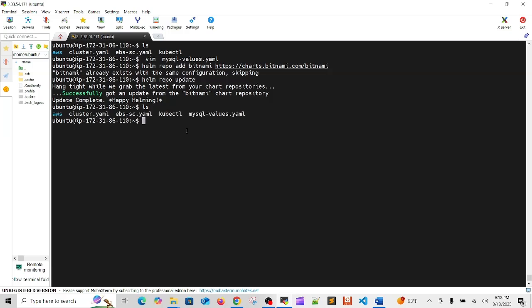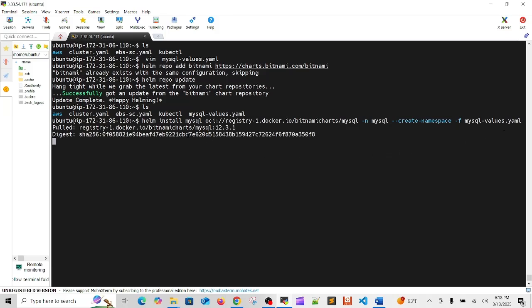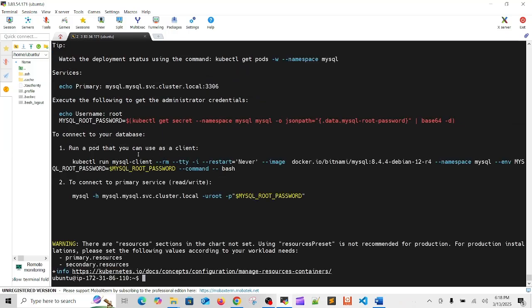Now see the ls first, which one is there. Helm install mysql. This is the OCI location, docker.io. The namespace mysql, create namespace, -f mysql-values.yaml. So we created this values.yaml, and this values.yaml will call the ebs-sc.yaml inside. Okay, now Helm installing. Okay, Helm has installed. Yes, everything looks good.